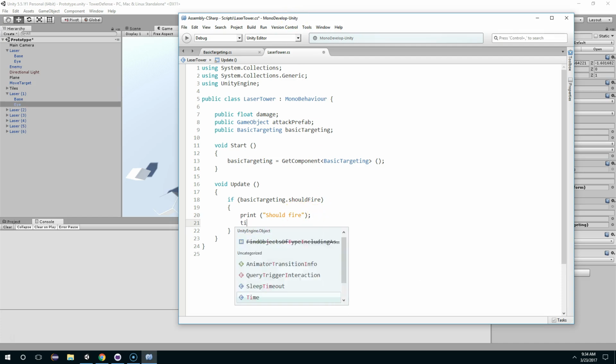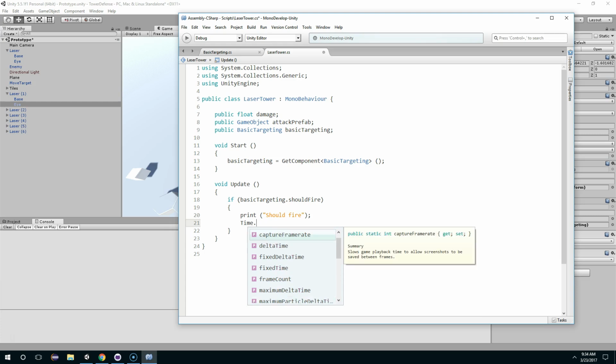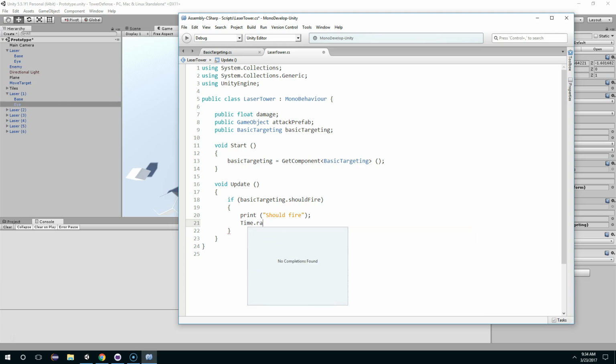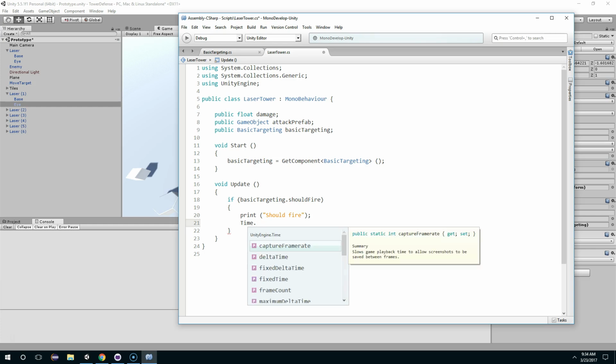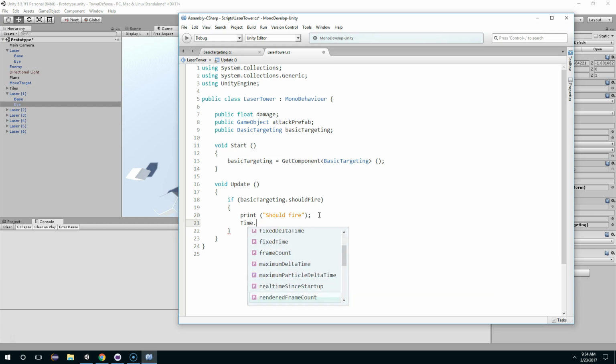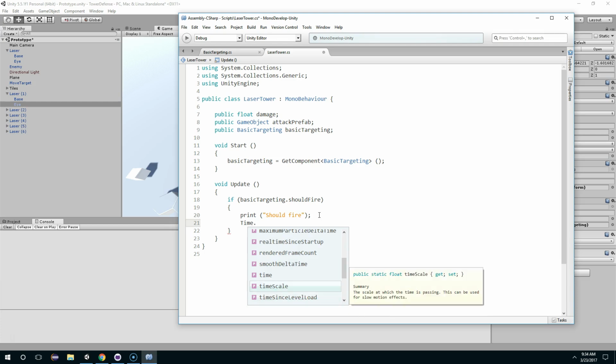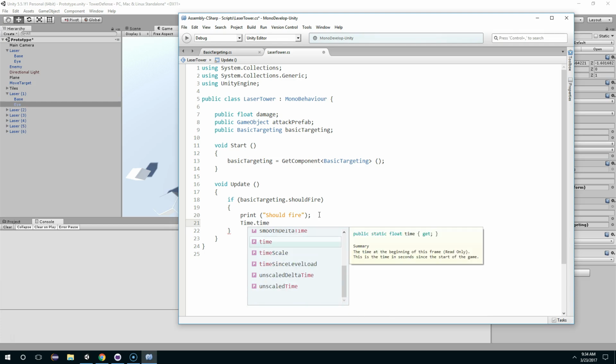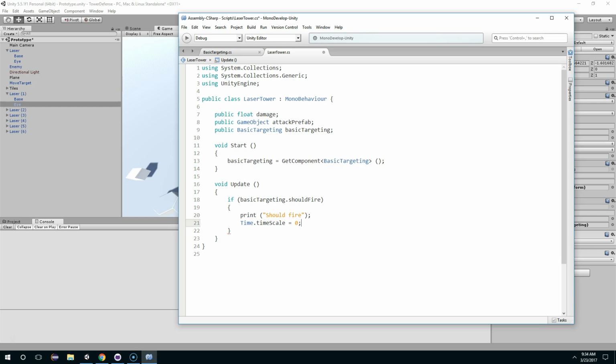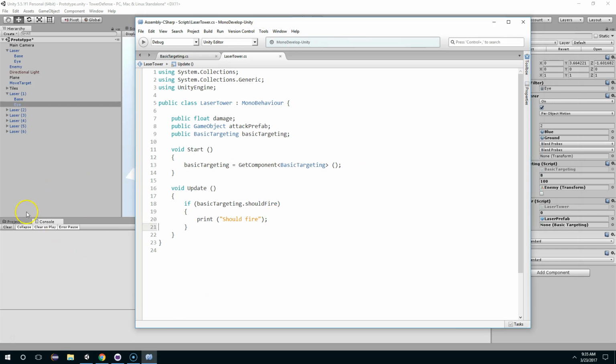And there's various different ways you could pause the game. You could also do Time.timescale equals 0, and that effectively pauses your game. So there's lots of different things you can do here.